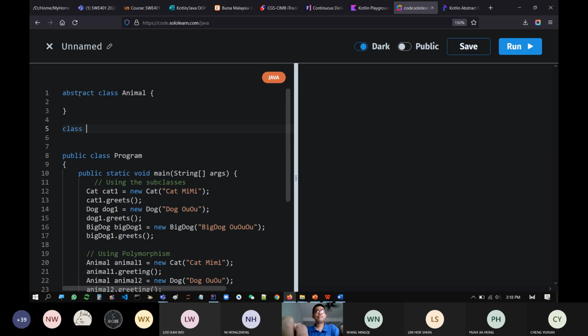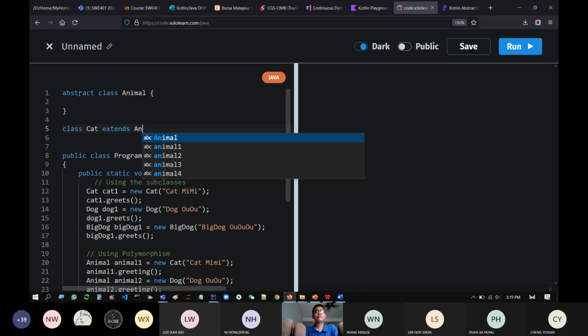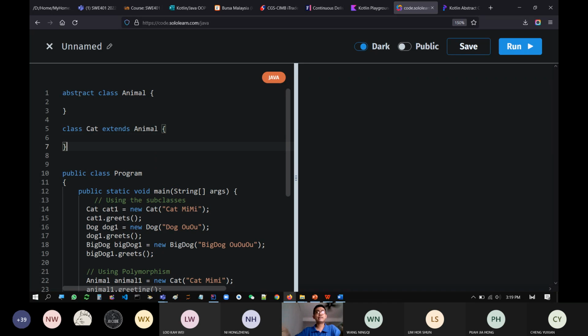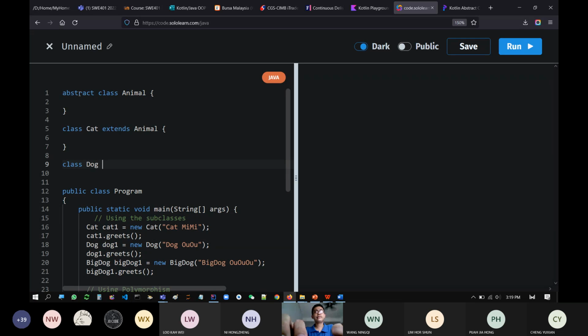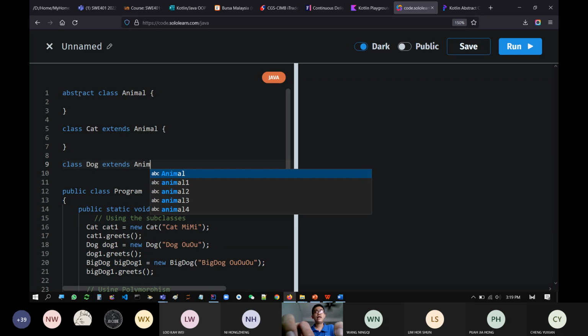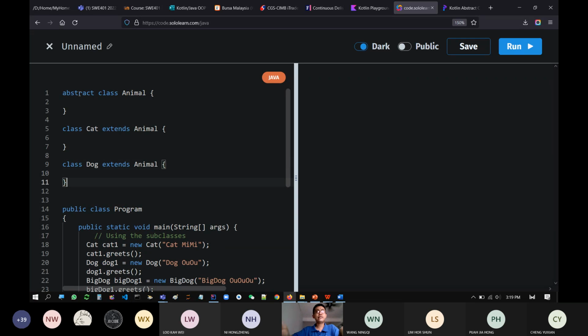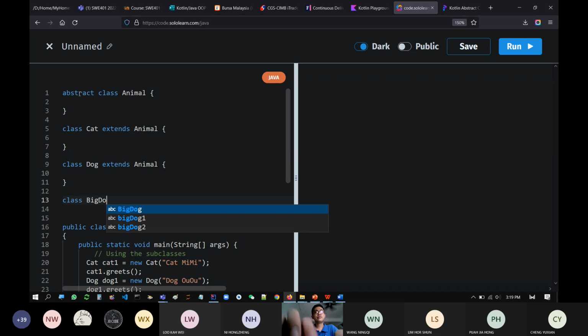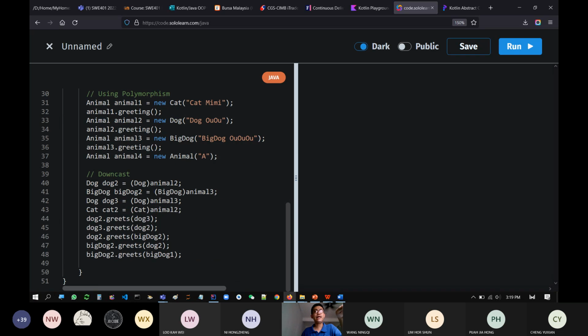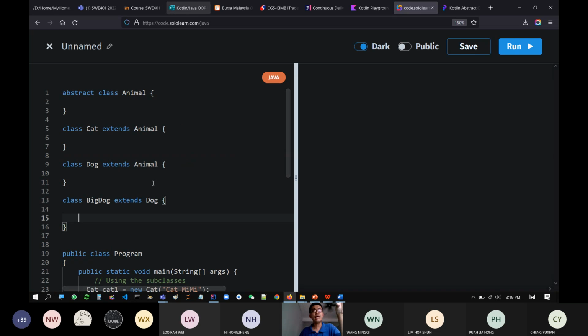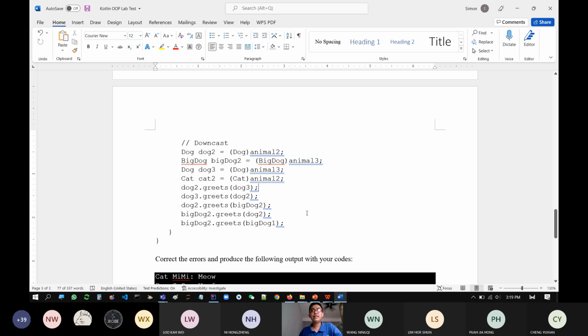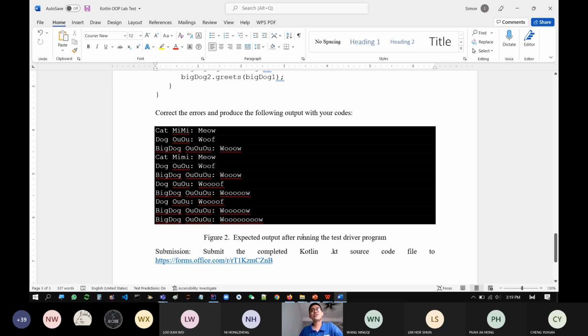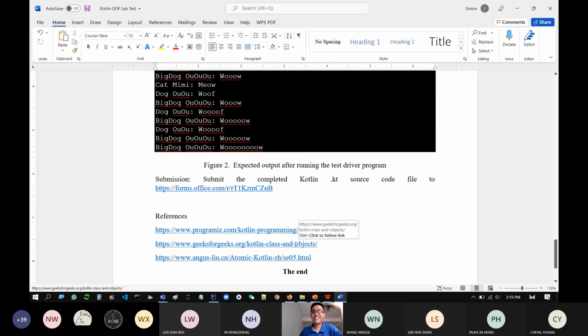Class, for example, cat, inherit means extends animal, and then you define the class. Then another one, dog, extends animal, something like that. And lastly, class big dog extends dog. You know how to write the program. You can do it in Java or Kotlin, doesn't matter. But I encourage you to use Kotlin, because we learn Kotlin more than Java. It's a new language.